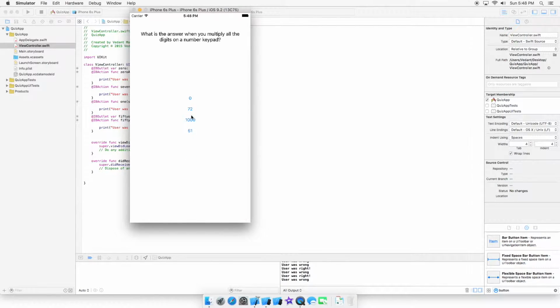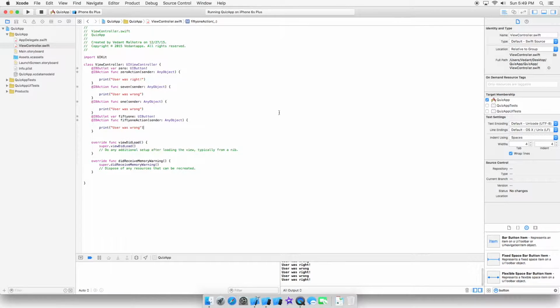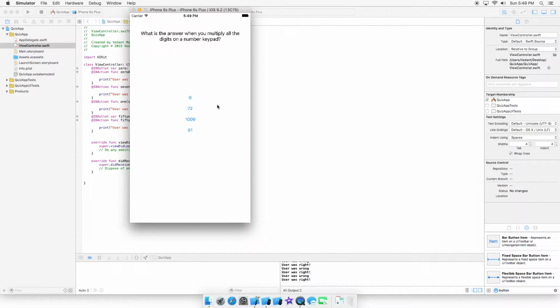So that was a quick tutorial on how to create a quick quiz app. This is a basic quiz app. And try modifying the code and see what you get. Yep, there's a simulator. But again, ask everybody this riddle. It'll be a fun riddle.